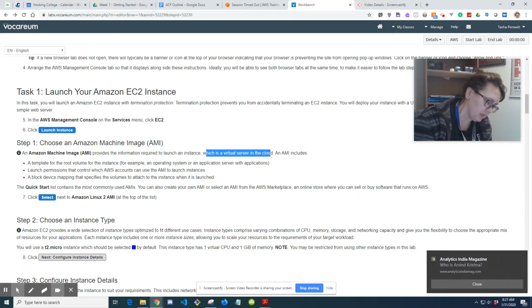So I'm going to make another little heading for instance. And it's saying it's a virtual server in the cloud. Okay.